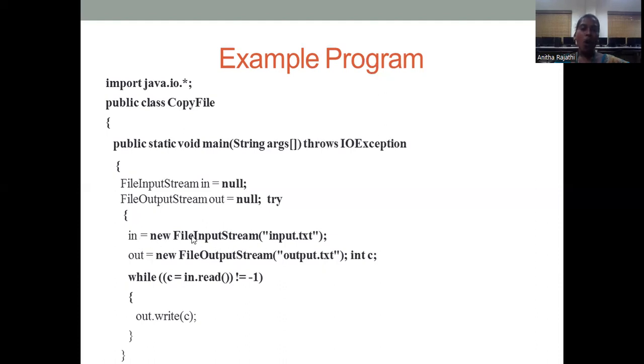After reading all the input, the object which is going to take the output is out. I have also mentioned my destination file, which is output.txt. So first, my CopyFile is a class, and again I have a main method where I throw an IOException, and I'm using two classes, one to read and one to write.